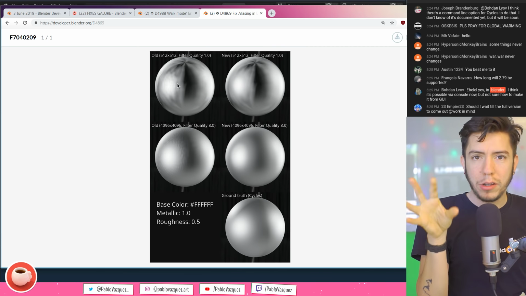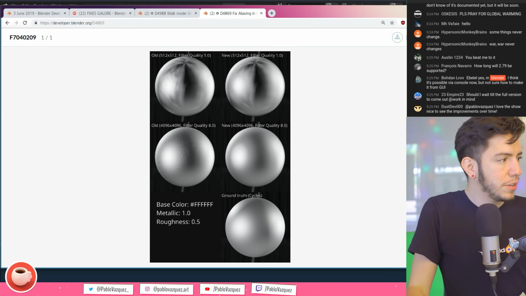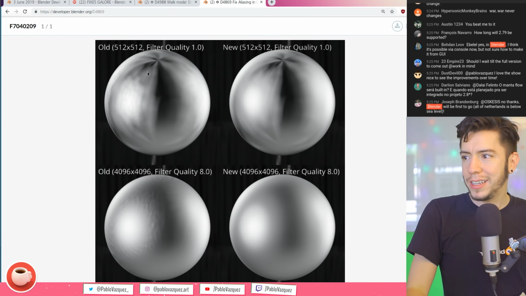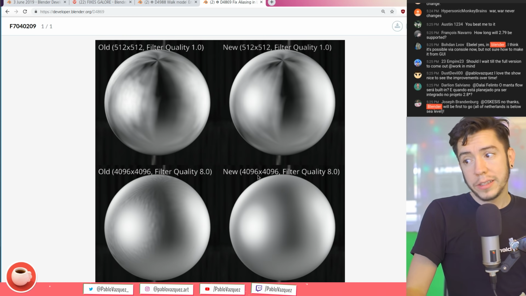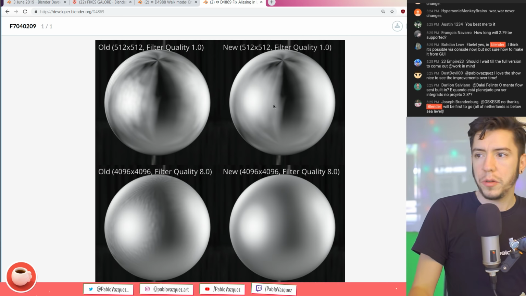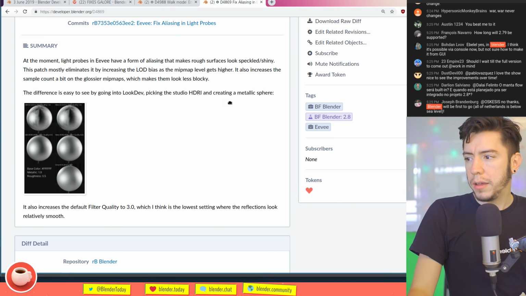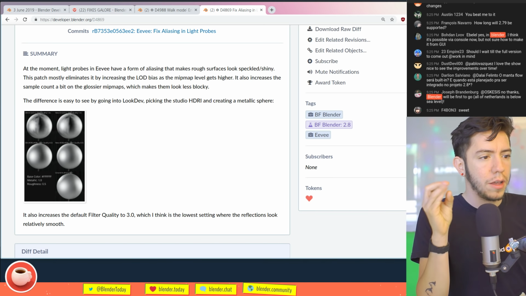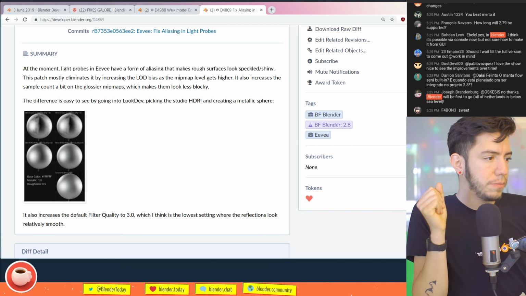He has fixed the anti-aliasing on the light probes in Eevee. So if you had some blotchy reflections, now this should be fixed. You can see here, I think it's pretty clear the difference. You can see it better in this one: on the left is without, and on the right is with the fix. It's much smoother. And if you increase the filter quality, it's going to be super perfectly smooth. By default, the filter quality was a bit too low, so that was also increased to 3.0. So with the default settings, you should get nicer reflections in Eevee.